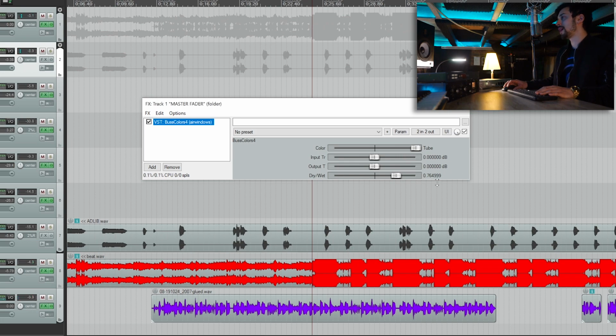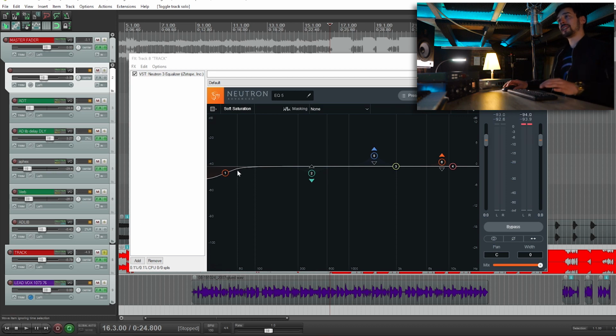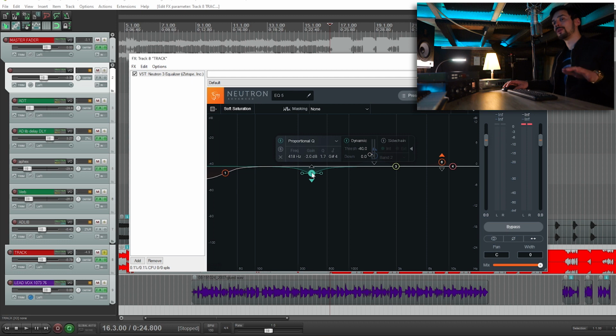Set to 70% wet dry. To me, it just makes the mix pop a little bit more. The very last thing we did on the actual beat, cut a little bit of the sub, just a bit too much. Cut a little bit of that boxy sound from about 400 Hertz.